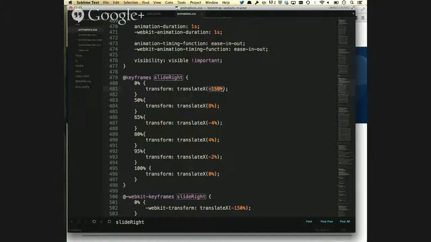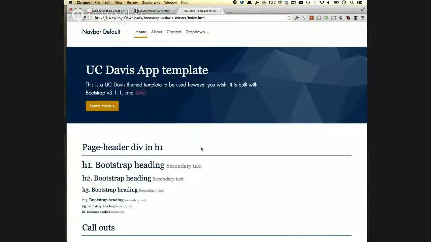Translate x. Let's imagine we had a graph x and y, right? Translate x, a horizontal axis, 150%. So we're basically going left 150% at 0. That's at the very start. And then at 50%, so at halfway, we're going to go all the way back, right? But we're going to go even further, 8%. And then at 65%, we're going to go back 4. So that's the jiggle, right? This right here, all of this is the jiggle. And by jiggle, I mean the bounce, right?